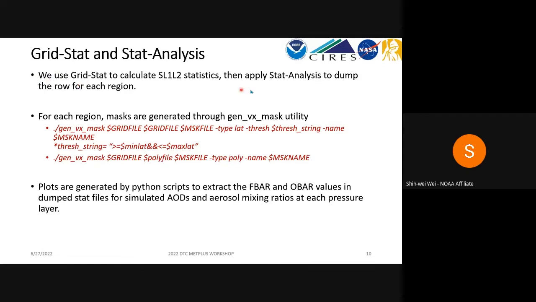We just use a grid stat to calculate the SL1L2 and SAL1L2 statistics, and then we apply the stat analysis to dump the rows for each region. And like I said before, for each region we pre-generate the mesh files with this kind of command. The first line is used for the channel region, like a tropical region or North America, Northern Hemisphere region, where we need to specify the minimum latitude and the maximum latitude. And you can create the mesh file for this kind of channel region.